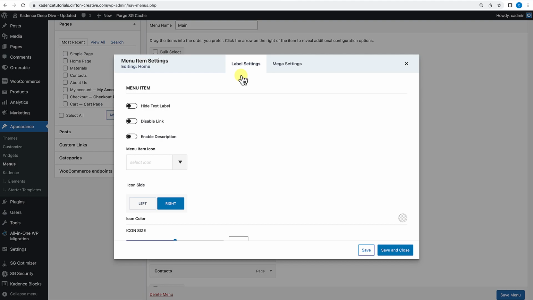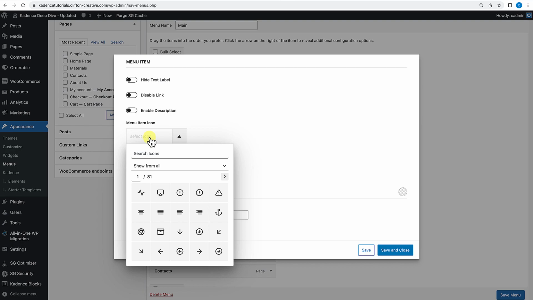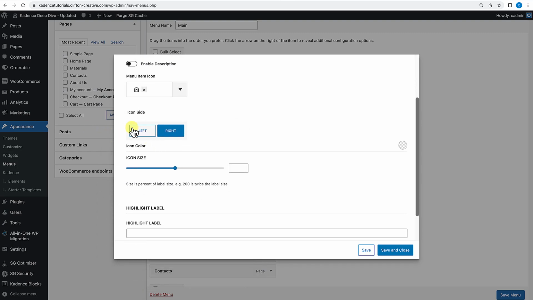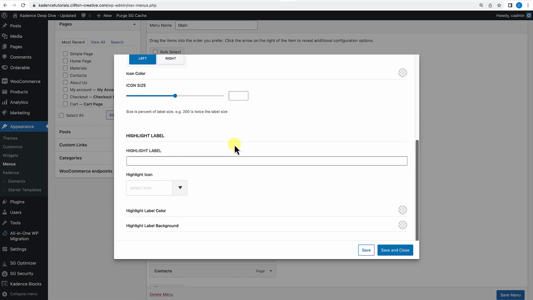And the first tab is going to be the label settings. Okay, so you have the option of hiding the text label. You can disable the link. You can enable the description. So remember I showed you that description. You can enable the description, and you can add an icon. So let's go ahead and add an icon. I'm going to click over here, and I'm going to search for a home icon. Let's use this one. And you can choose whether you want it to be on the left side or the right side. I actually want it to be on the left side. And I'll leave the icon size at the default, and I'll leave all this alone as well. We'll talk about the highlight label and the highlight icons and all that in a bit.